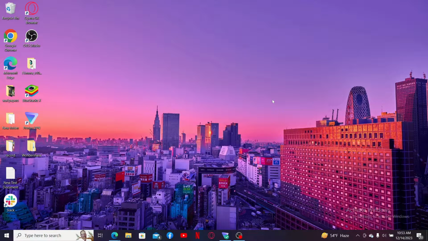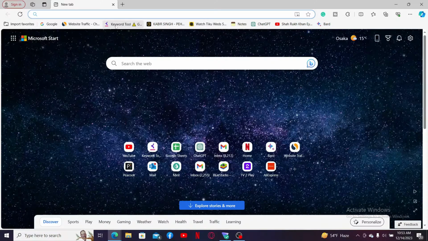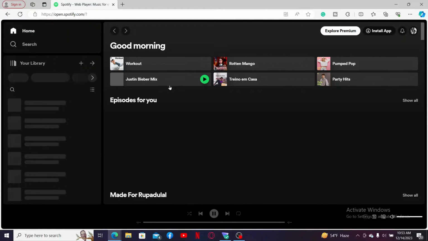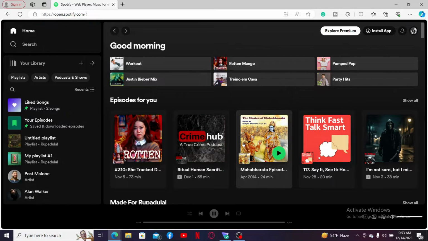First of all, launch or open a web browser of your choice. Inside the URL box, type in spotify.com and search. This will take you to the official site for Spotify on a web browser. Make sure to log into your Spotify account by entering the correct credentials.